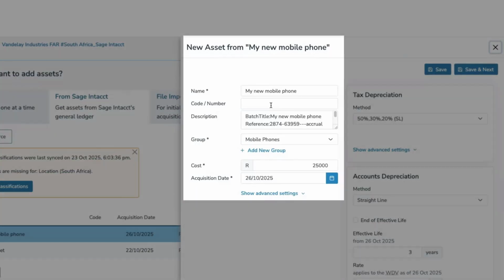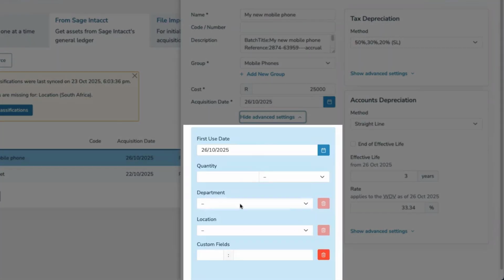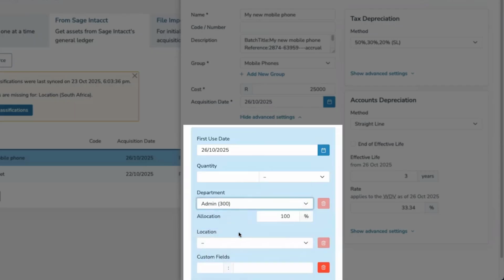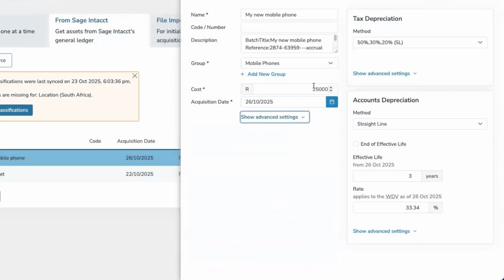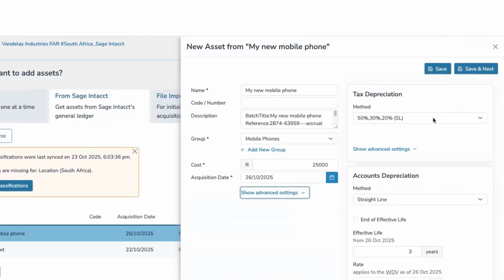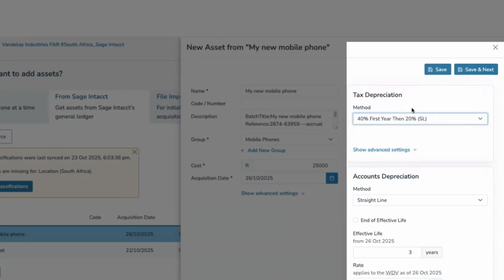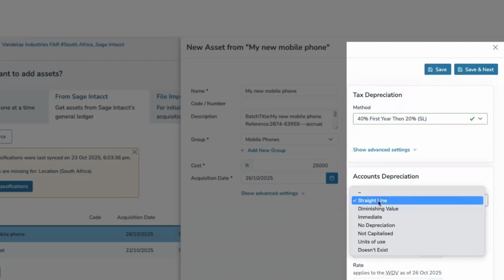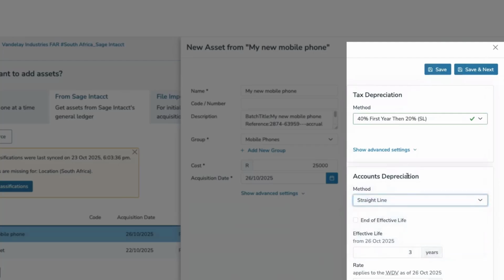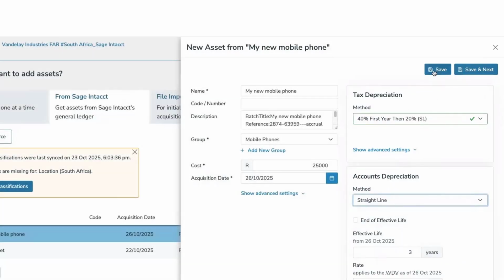So I'm going to say this is my new mobile phone. It's come through in there. I can add a department or a location if I need to, if those have not been done in Intacct. And then up here, I can set the depreciation treatment. You'll see here the default for tax for mobile phones is 50/30/20, which is one of the SARS methods, but you can edit that on an asset by asset basis if you need to. So let's say we're going to do 40, then 20/20 for tax. And then I can also modify the accounts depreciation if I want to. So let's say I'm happy here with the 3-year straight line for that.